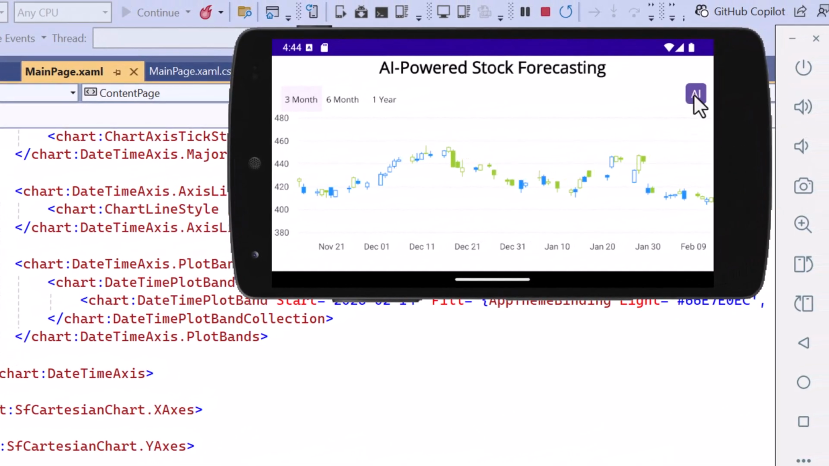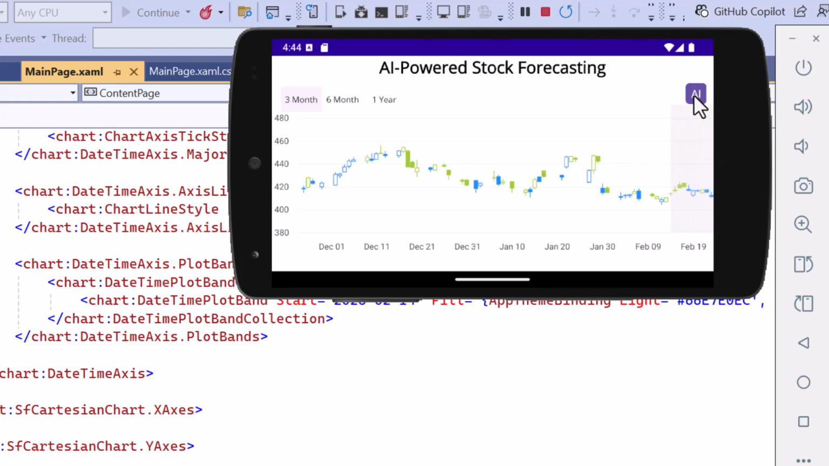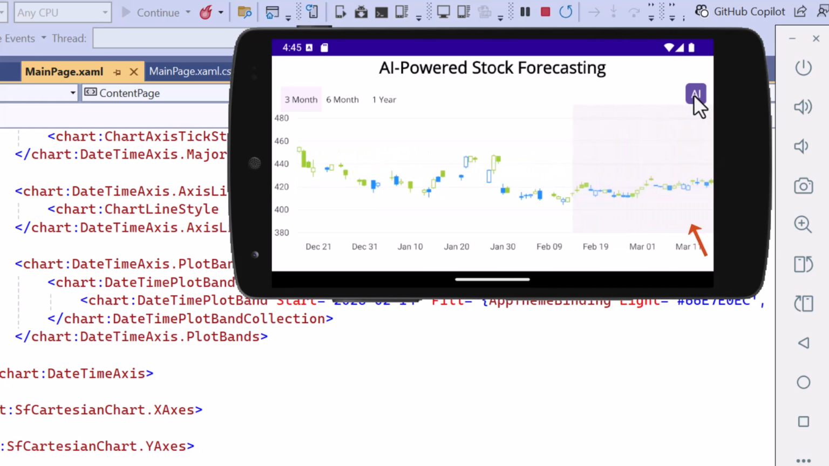When the application is loaded, I click the AI button. You will notice that the forecast stock data is displayed.